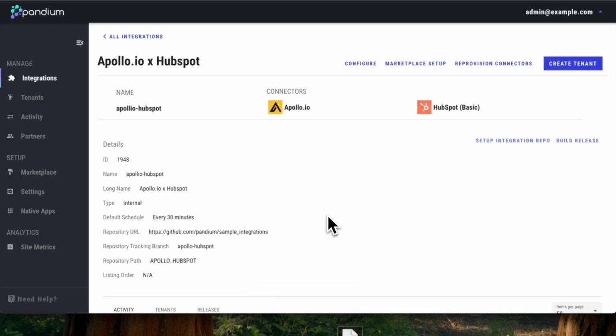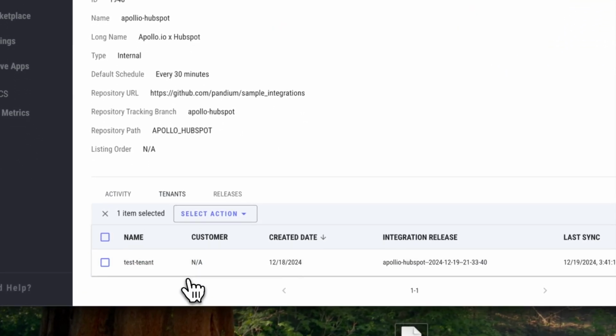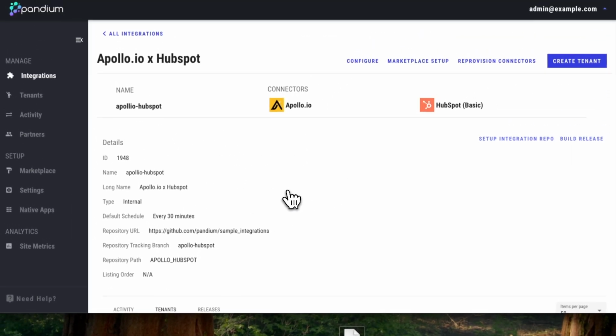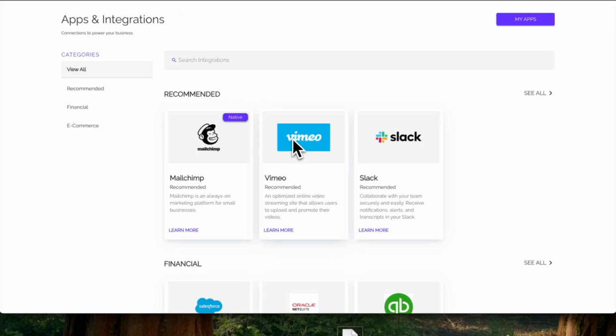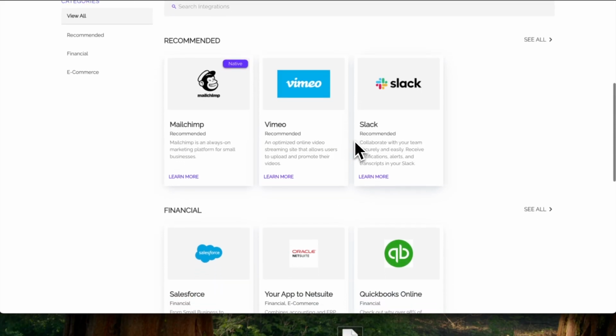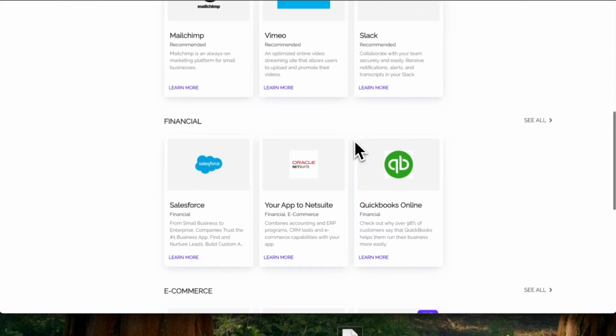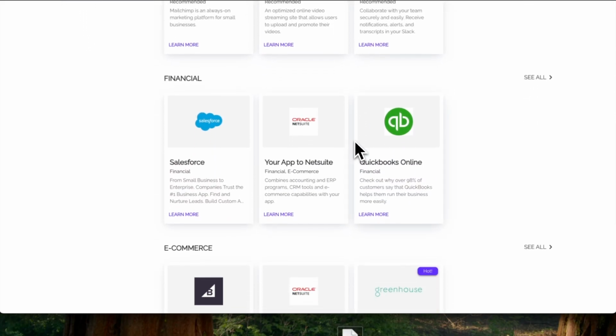So that raises the question, how do we get new tenants? Well, one way you've already seen. Right here on the integration hub, we can click Create Tenant. That's how we made our first test tenant. Another way to get new tenants is with Pandium's optional in-app marketplace. The in-app marketplace lists all the integrations that you've got available for your customers so that they can identify the ones they need, install them for themselves, and set up all the configs that they need.